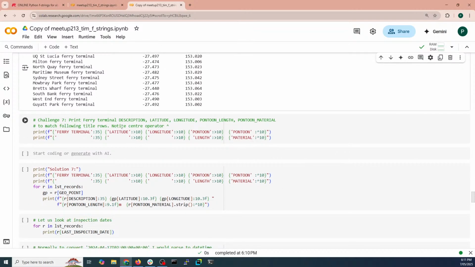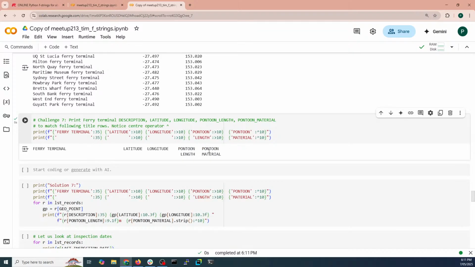Okay, challenge 7, print ferry terminal description, latitude, longitude, pontoon length, pontoon material to match the following title rows. And so we can see the latitude and longitude we're aligning right, 17, we're using the greater than sign, and pontoon length is going to be aligned right, but pontoon material I'm going to center, so rather than a greater than sign I'm going to use this circumflex. Let's have a look what that looks like. So it's a bit hard to see that they're aligned center or right, but let's do some data.